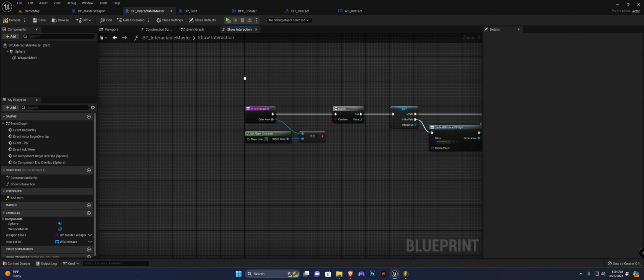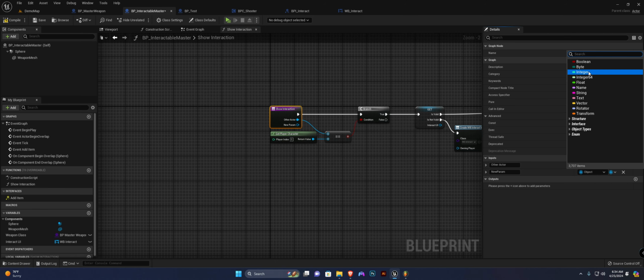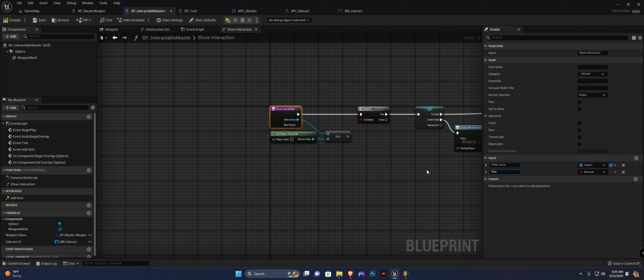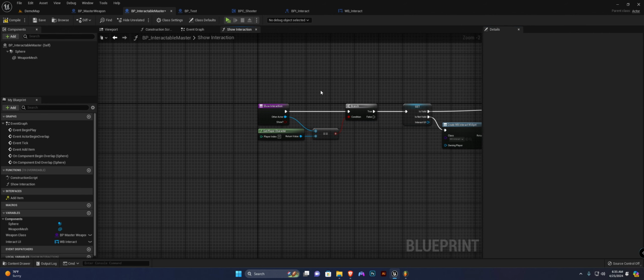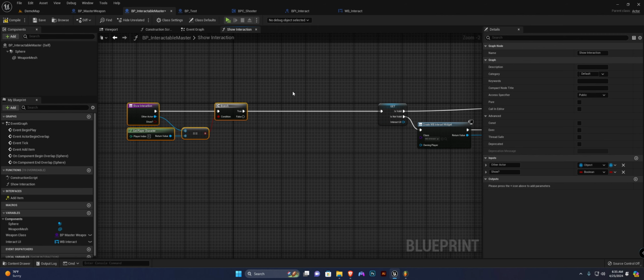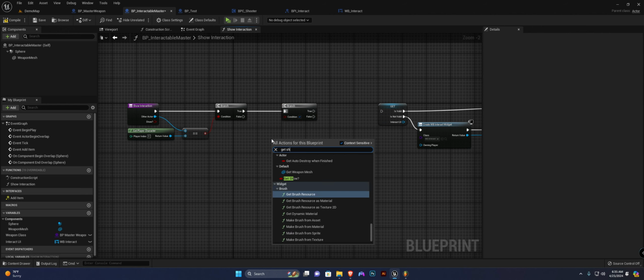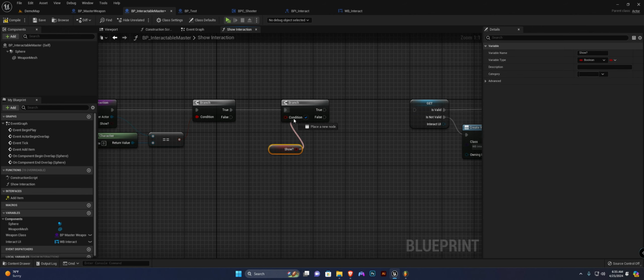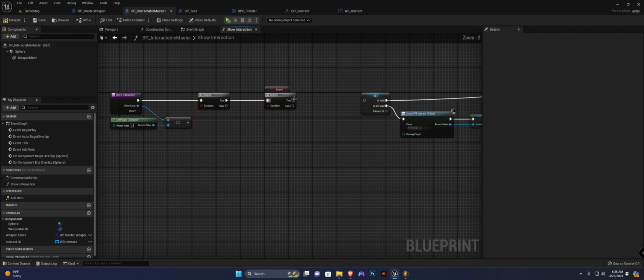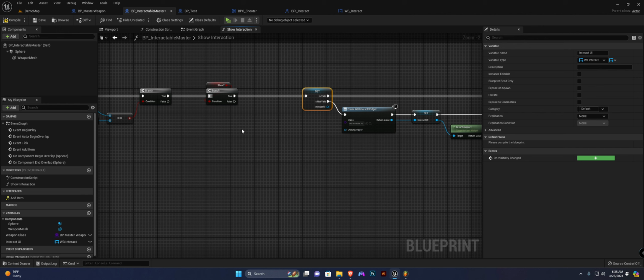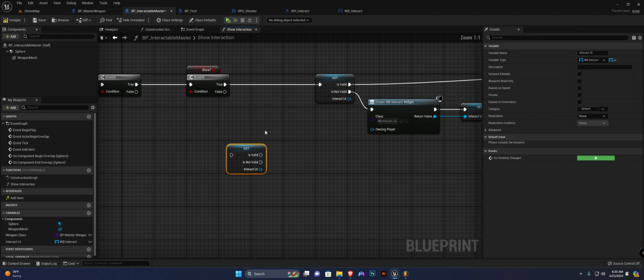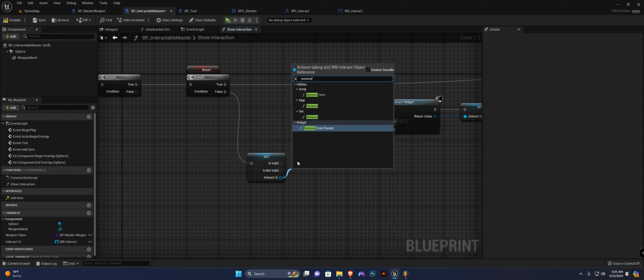The next thing we need to do is add an input to our function. This is going to be of type boolean, and let's call this show question mark. So let's bring this here, the branch, and we want to check if show is true or not. So right click and get show, connect this here, and if show is true, we can create it. If show is false, then let's duplicate the validated get for our interact UI. So basically, if show is false, then we want to remove it. So I'm going to say remove from parent.